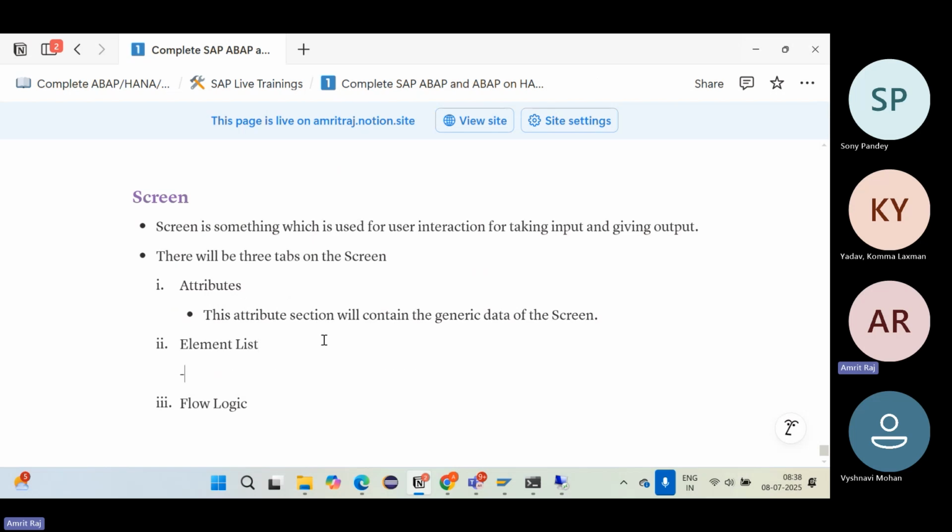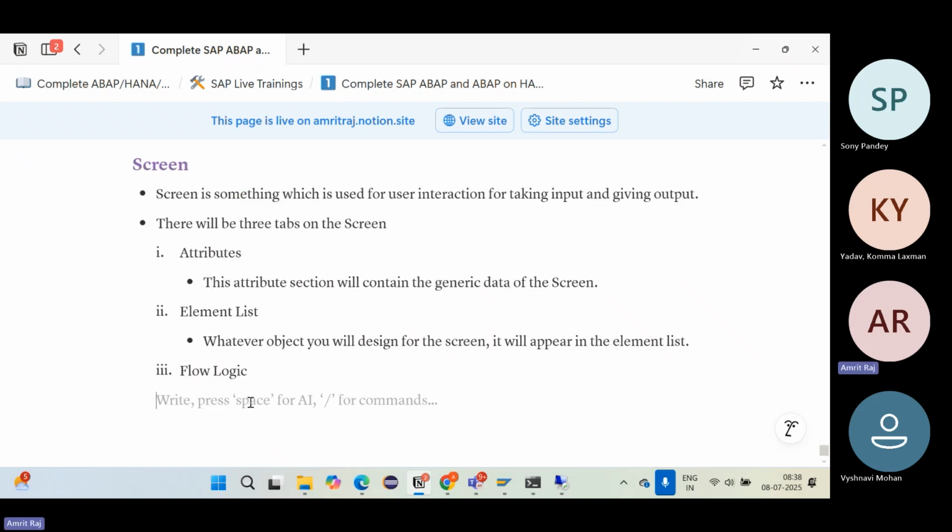Element list. Whatever object you will design for the screens, it will appear in the element list. Element list. And the last one is flow logic.